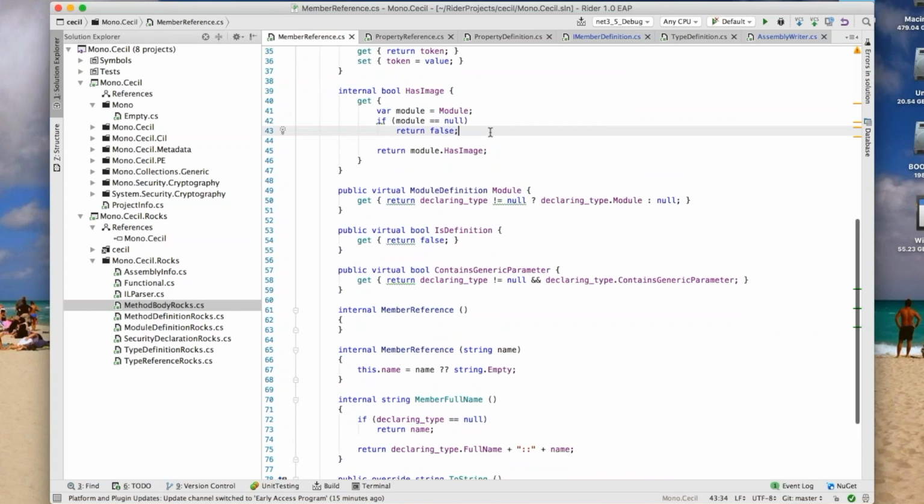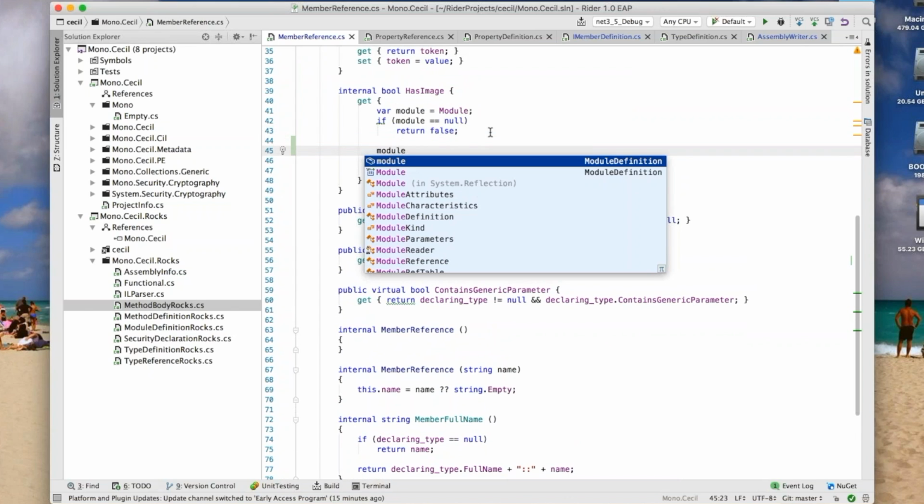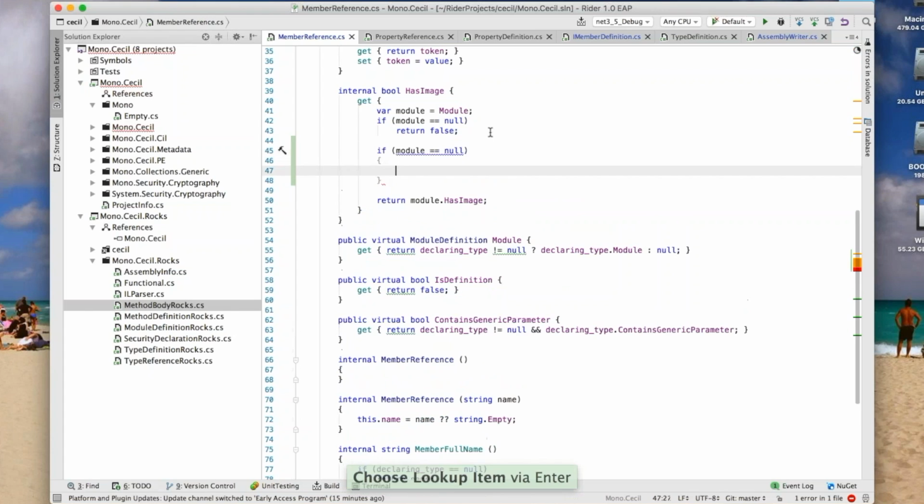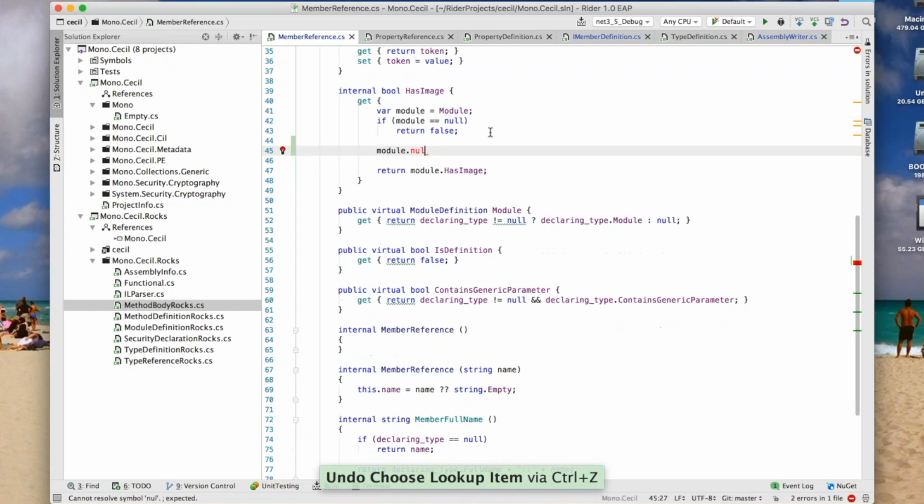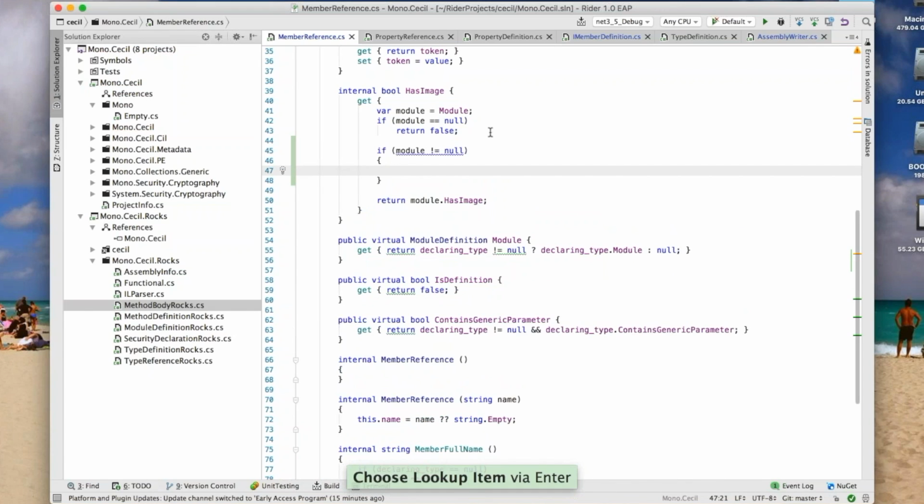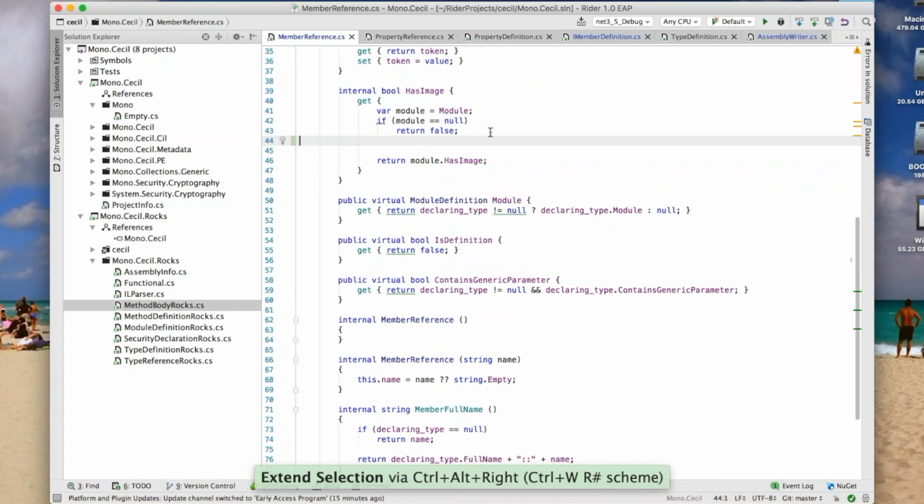So let's have another look at something. So more things with editing as well. We've got our code completion, but we've also got some of the really nice ReSharper functionality, such as postfix templates here. So I can do module.null here, and if I select that, Rider and ReSharper will rewrite that code and turn it into a null check for us. I can do a similar thing with notnull, and it will rewrite into an if statement which is not null as well.